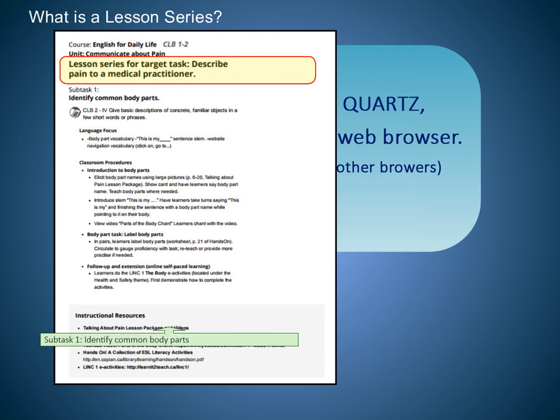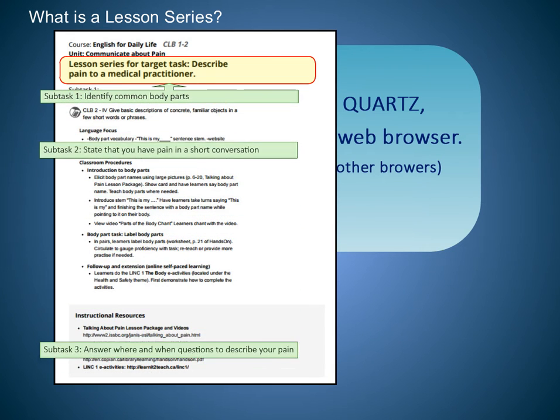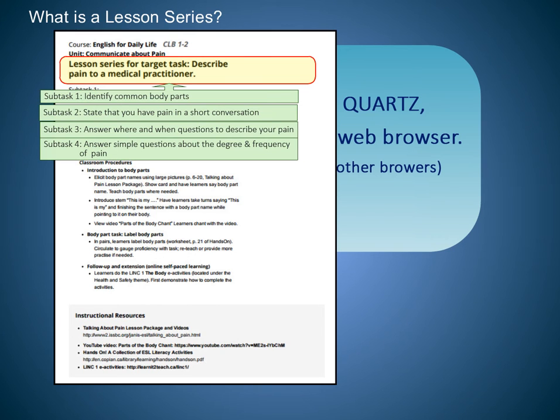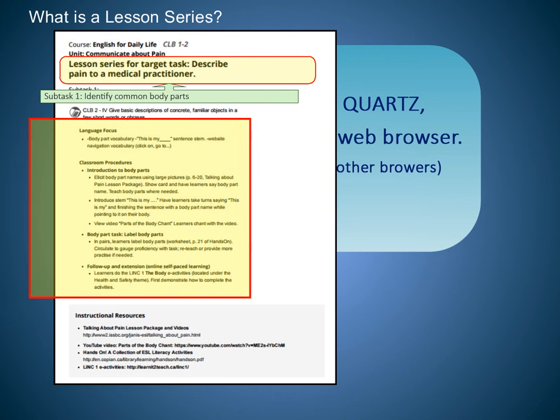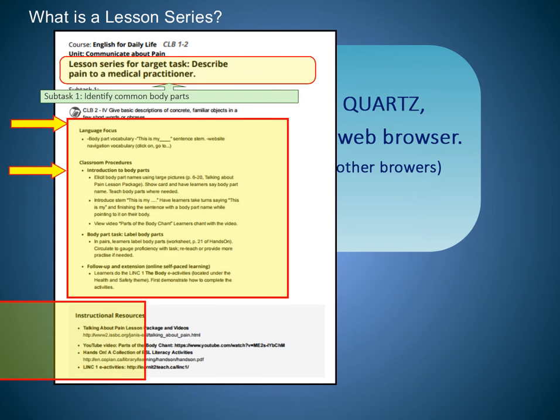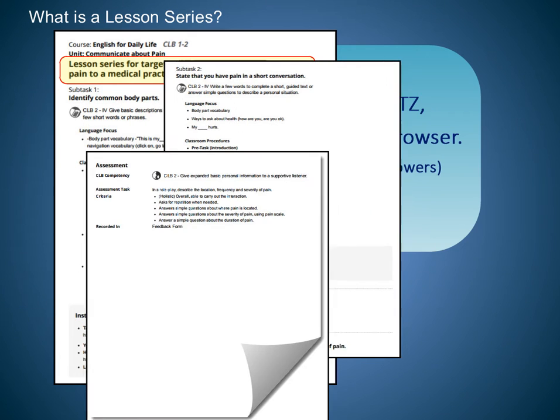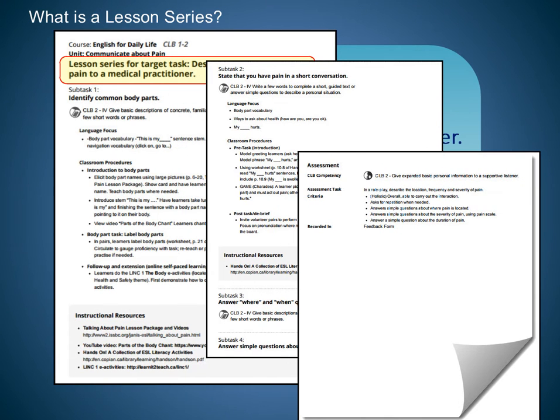Then, the lesson series outlines a series of subtasks, which are smaller tasks that the target task involves. For each subtask, the lesson series identifies a language focus, classroom procedures, and instructional resources. Finally, the lesson series identifies one or more assessment tasks. The assessment task may be a version of one of the subtasks or a classroom version of the target task.